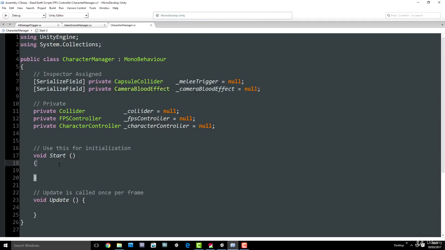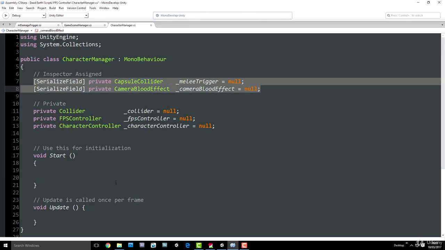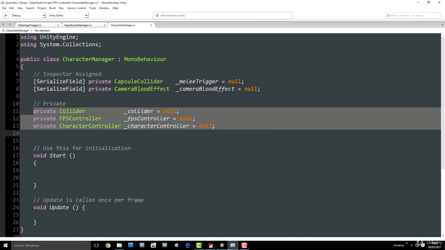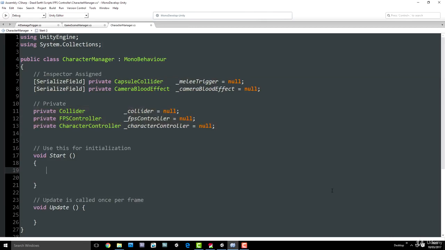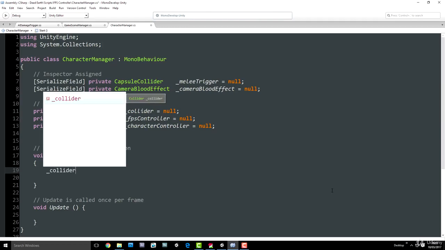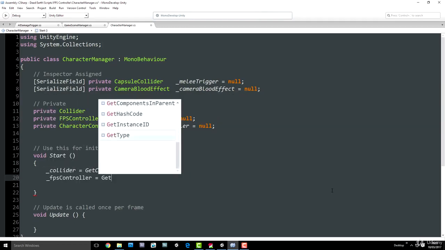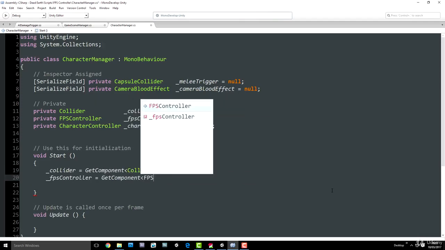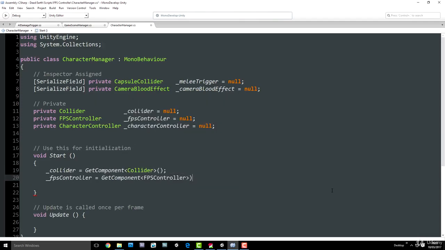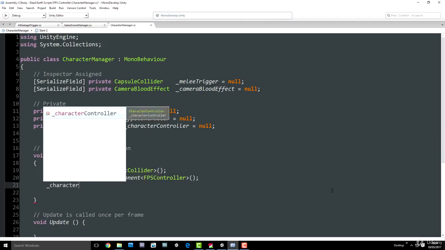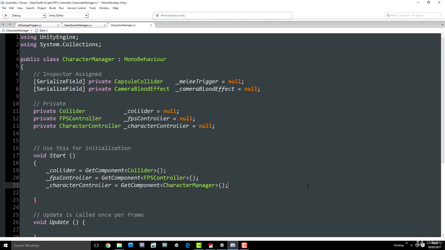Okay, so what I'm going to do now is pop down into the start function. At the top of the start function, we're going to hook up all of these references. Now obviously with the inspector assigned references, we need to do that in the editor, but with these we can just get them straight off the object that this script is currently on. So we can say collider equals get component collider, FPS controller equals get component FPS controller, and what else? Character controller. We do simple get components with these because all of these components are on the same object as this script, the character manager. So get component character manager, like so.